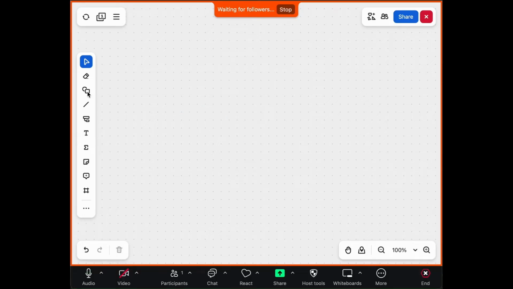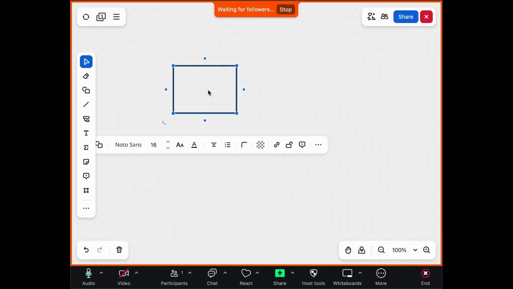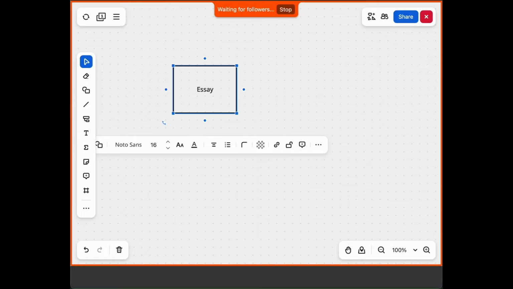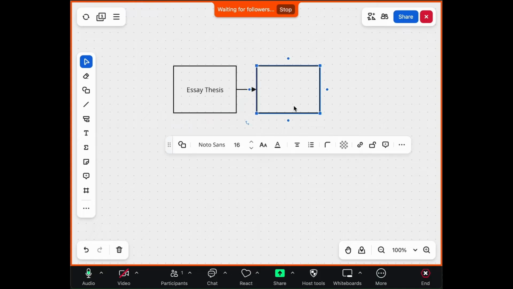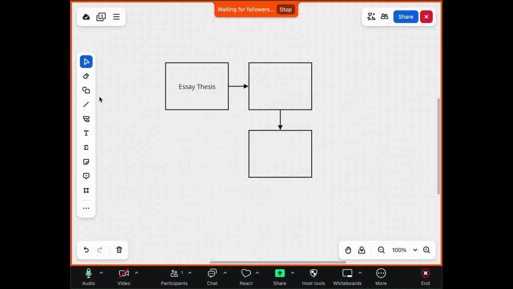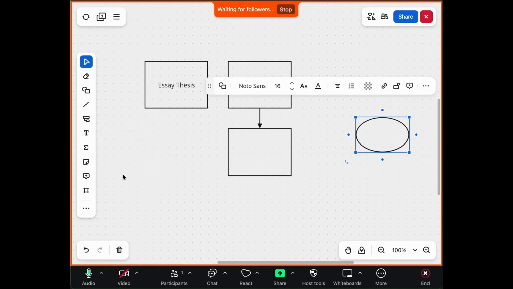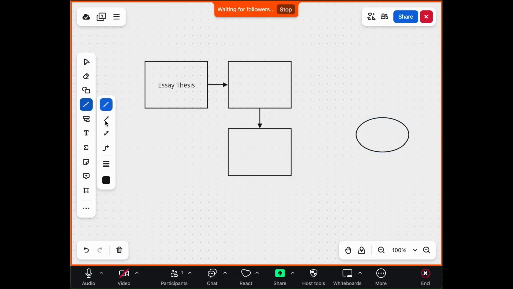delete it. Down here you have your shapes, so I can add a rectangle, and the nice thing about this is I can type directly into the shape, so I can say essay thesis, and then add a point here where I can basically just connect other boxes. And let's say I add another shape, so I'm going to add a circle here. Then I can go down to the line and easily connect dots here if I'm creating a mind map.